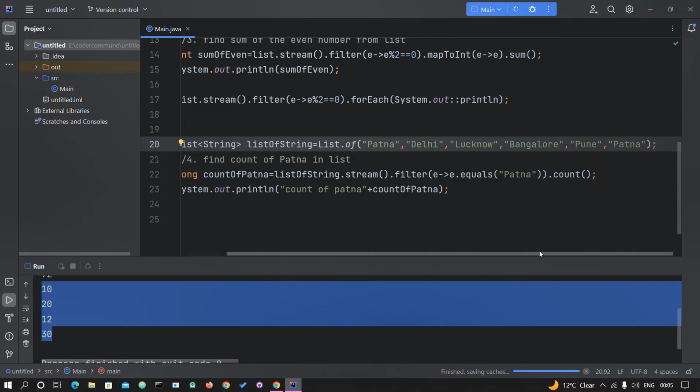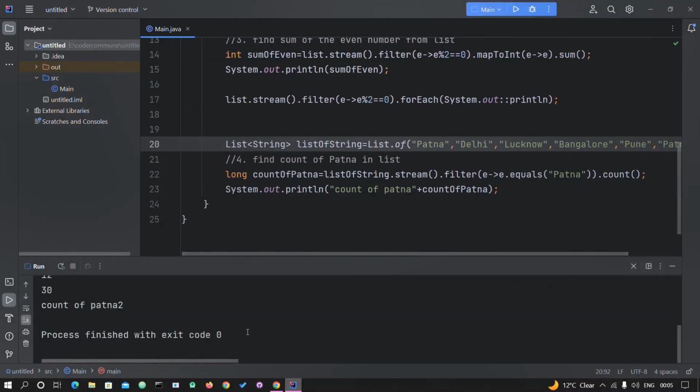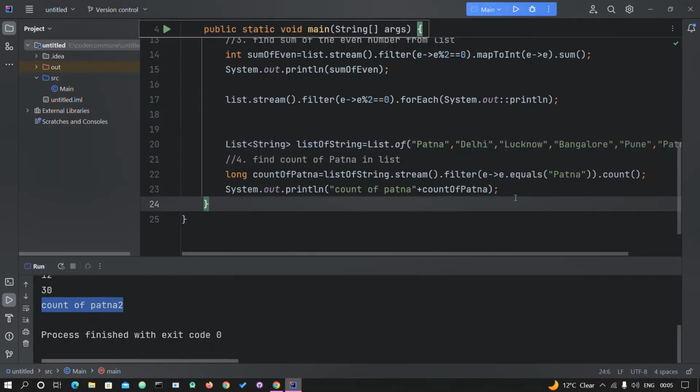So the count will be 2. Now let's check the output. Okay, so there you can see the count of Patna is 2. In the same way, let's try for something else.